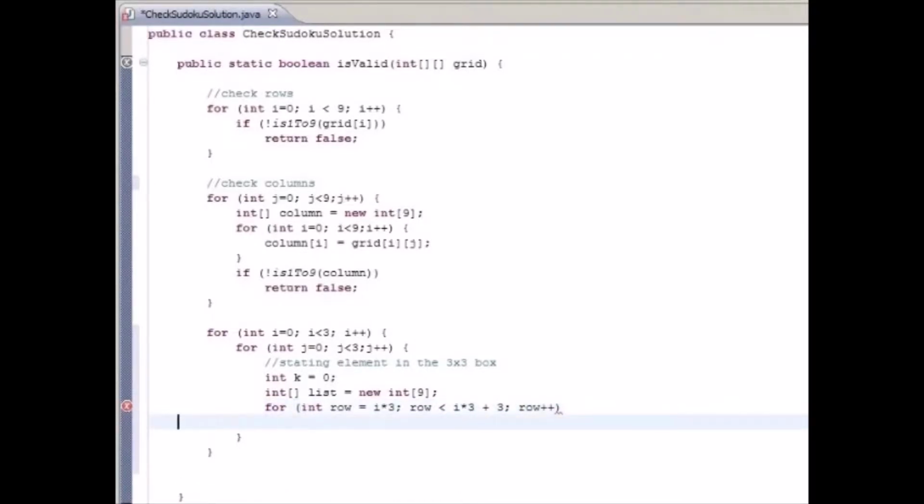Now we need another loop here, which looks kind of similar. For int column equals j multiplied by 3, column less than j multiplied by 3 plus 3, column plus plus. Oops, my apologies. Oh no, that's correct. All right. Inside here, we're adding to an element in our array. So we're going to do something a bit tricky here. List at k plus plus. So we're incrementing k inside our array index.